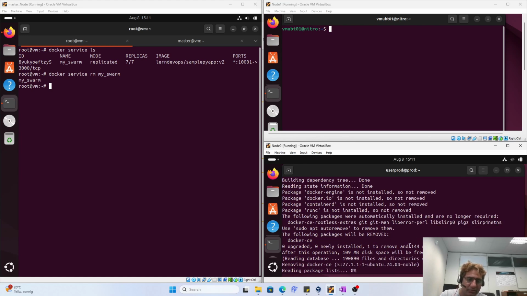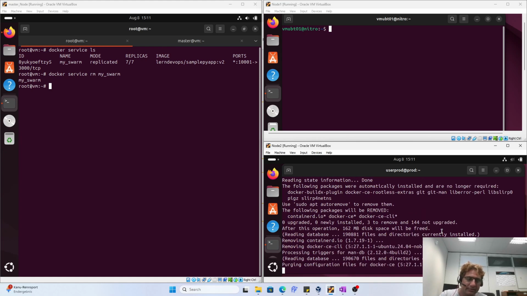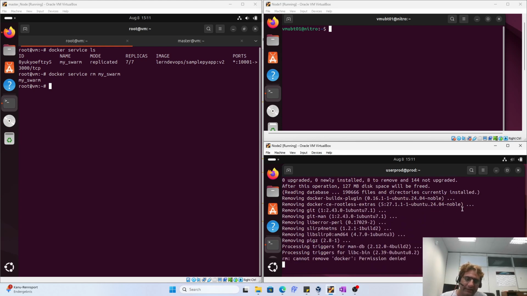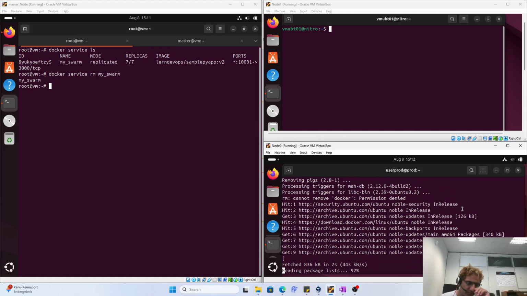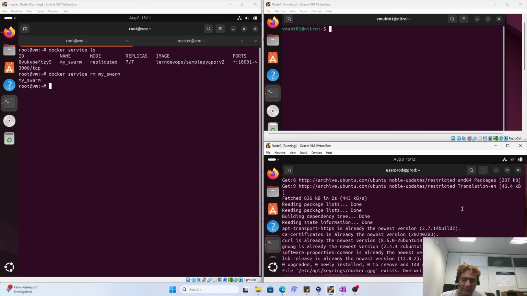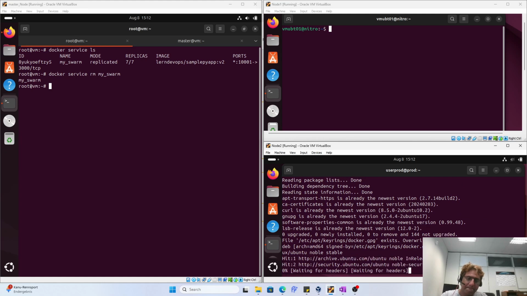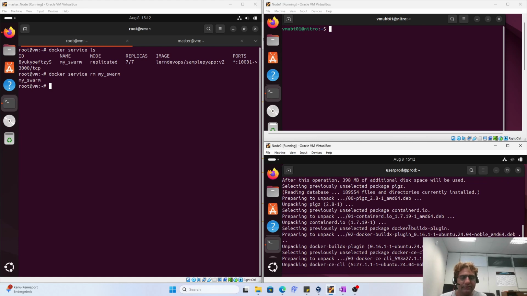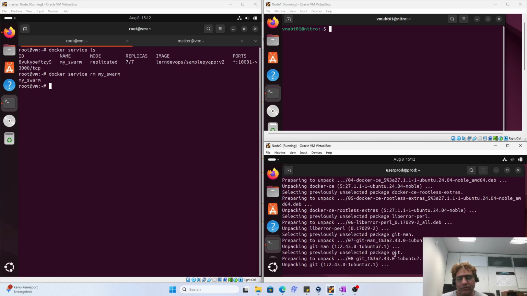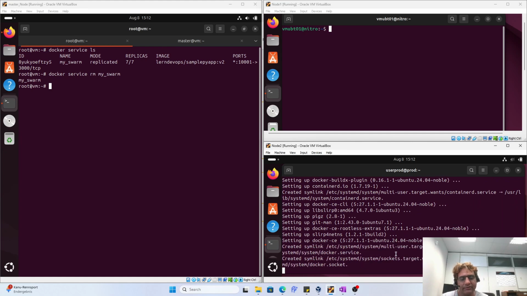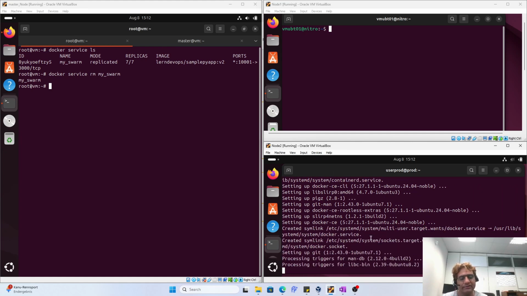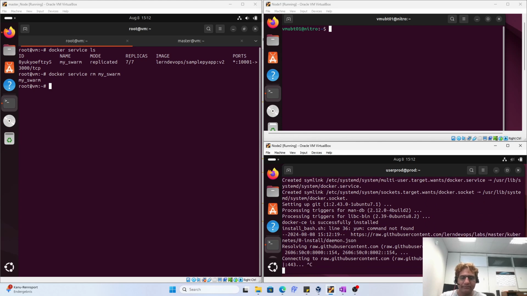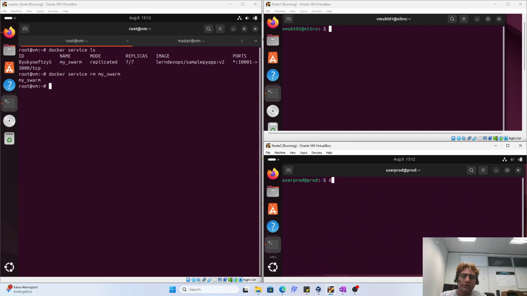Then it reads the database, downloads everything, and prepares the configuration for you. I am going to attach this script in the description for sure, so that you can use it. I just canceled it for now.